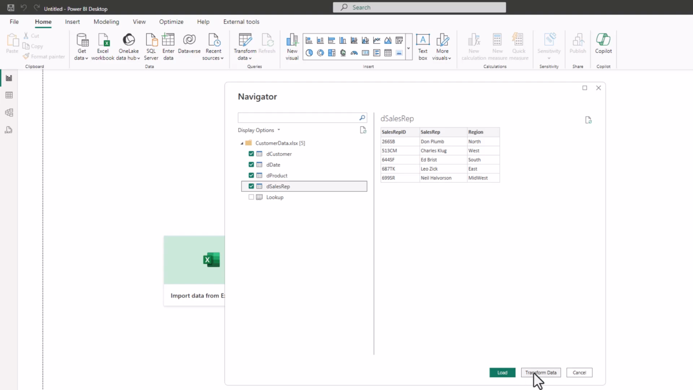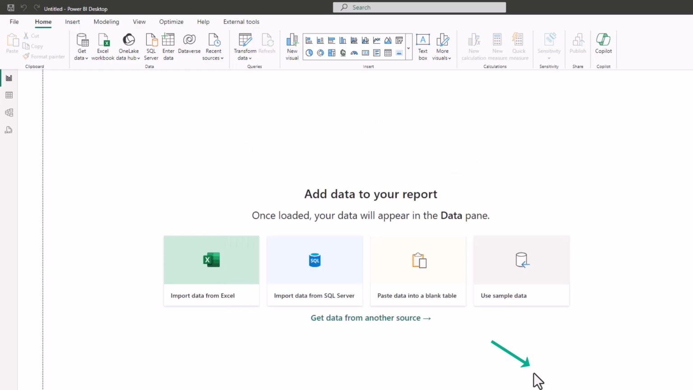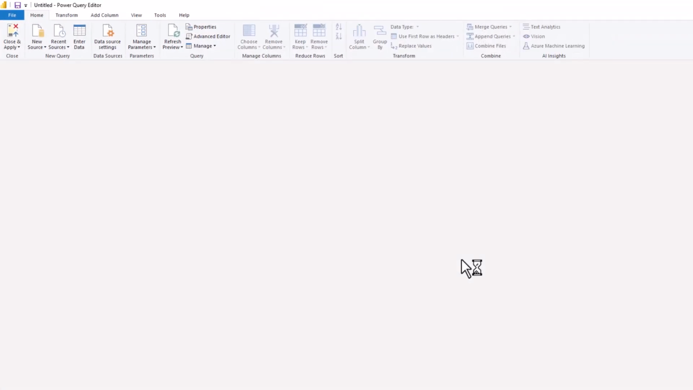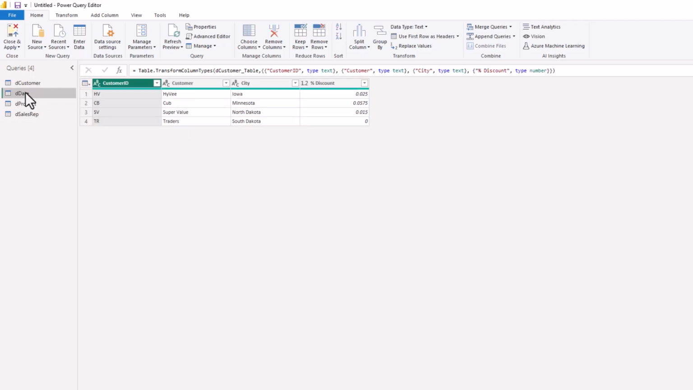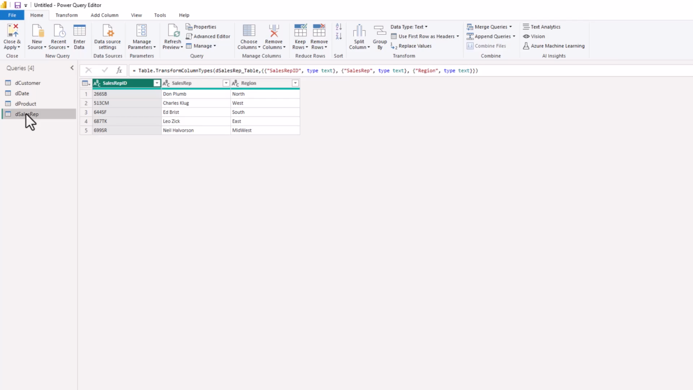Next, you're going to transform that data to bring in the Power Query Editor. Now, I do have videos up on the Power Query Editor. We currently have the 4 queries: customer, date, product, and sales rep. That is the Excel table.